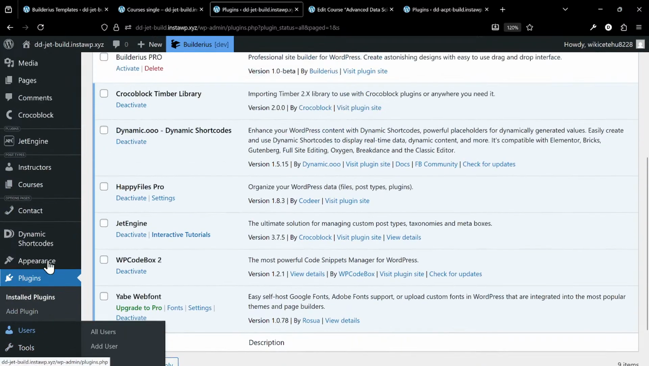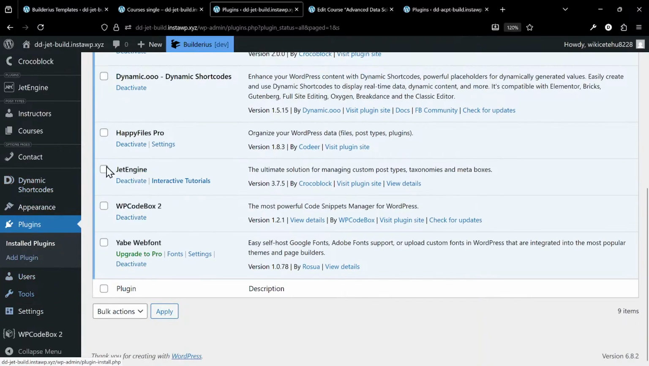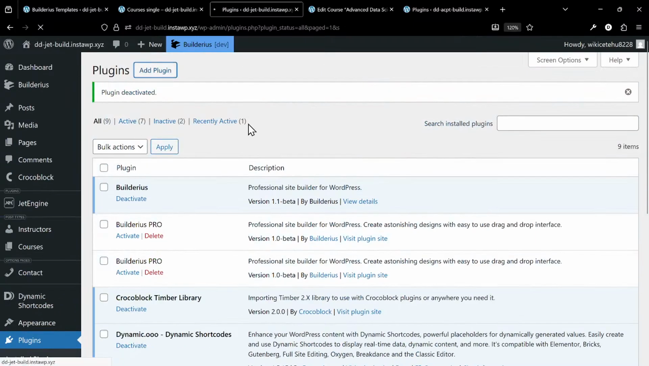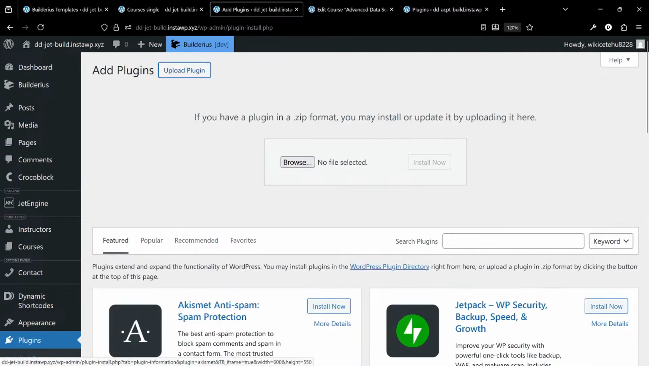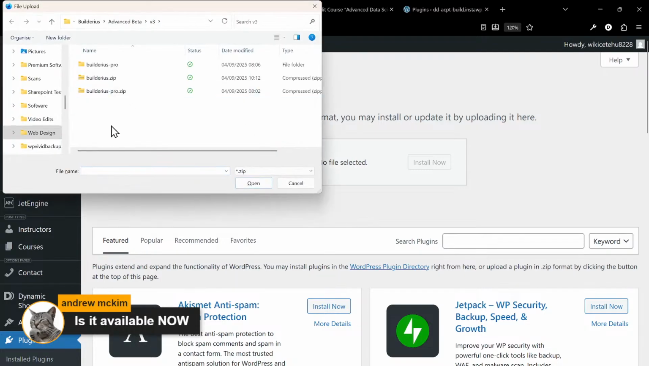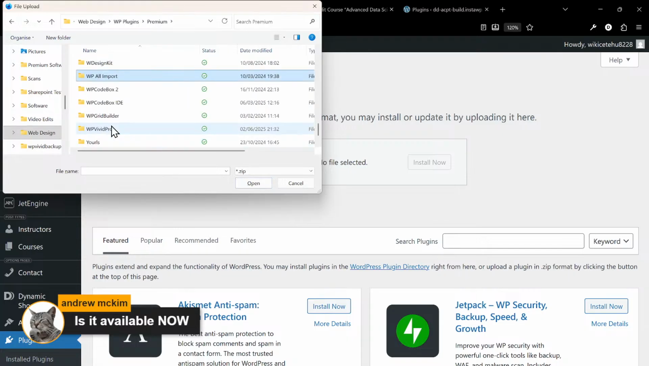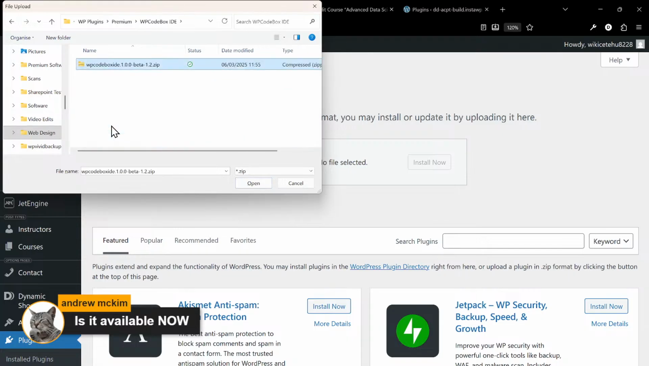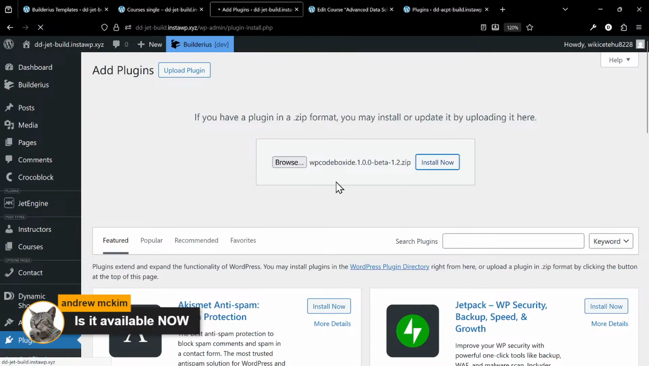Let me use something like... no, Andrew, Builderius is not available at the moment. It's still a preview version. I think they will be releasing the pro version soon. So let me just install WP Codebox IDE so I can get access.